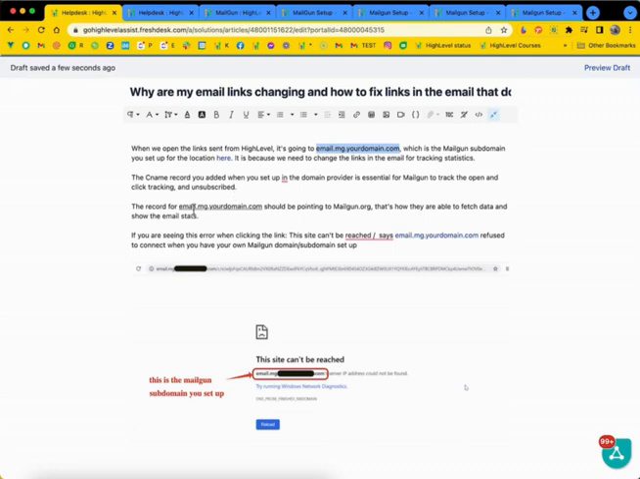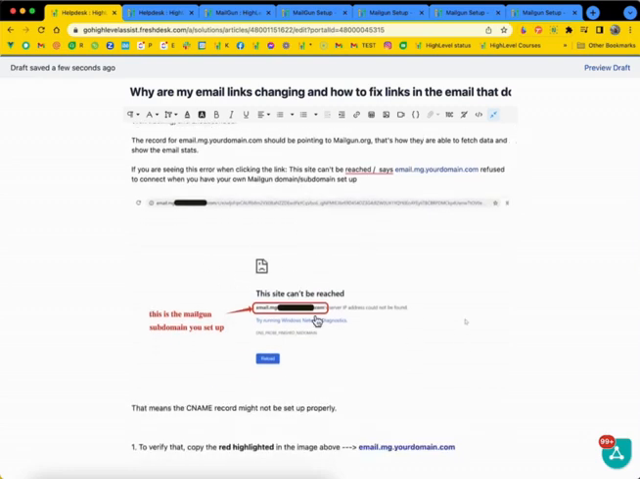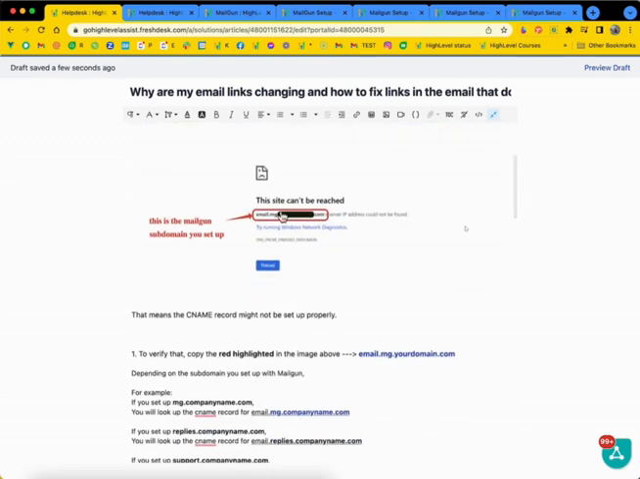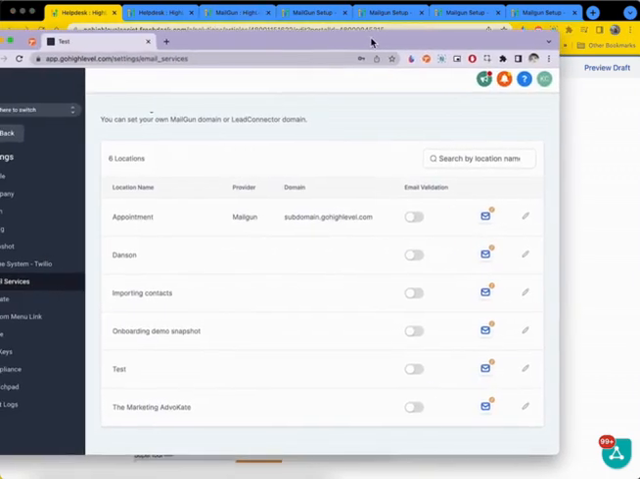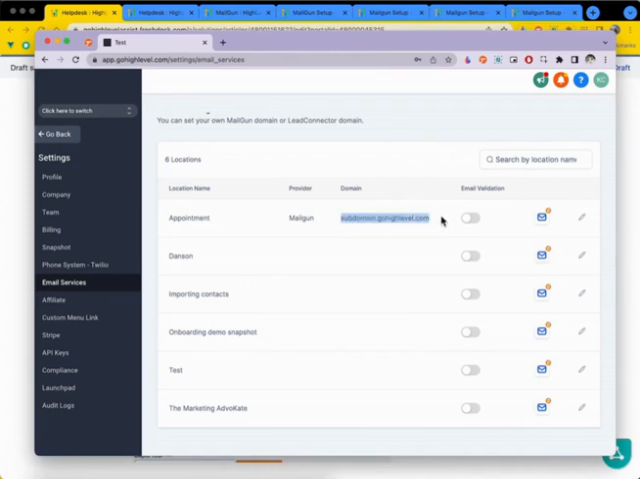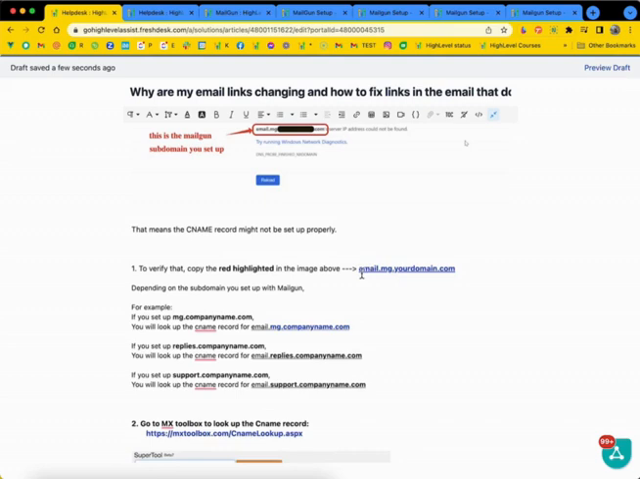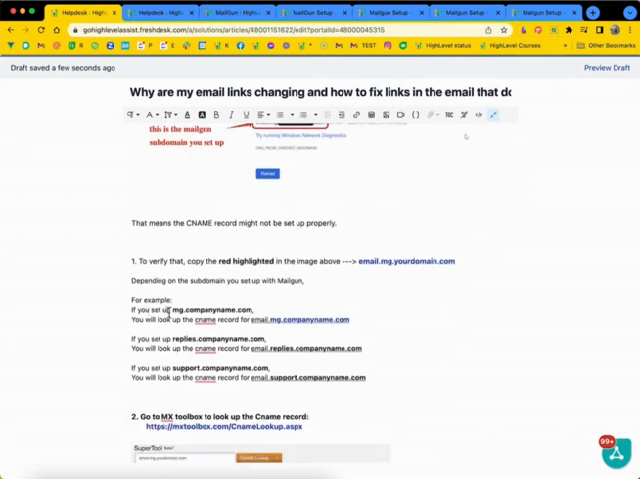So the record for the domain here should be pointing to Mailgun. That's how they fetch the data and show the email stats. So if you're seeing this error, how we can troubleshoot further is to copy the highlighted domain, depending on what subdomain you set up. So for example, if I were to troubleshoot for this domain that I set up, copy this domain and then add email in front. So if you set up this domain, then the name record you're trying to look up is email dot Mailgun dot your company name.